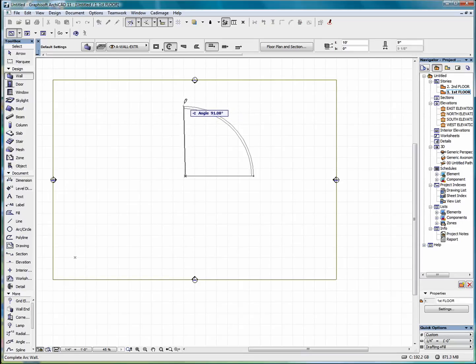Now as we rotate our line around here, we can tell it to give us an angle of 90 degrees. And that'll give us a 90-degree semicircle rotated at a 25-foot radius. Control Z out of that.